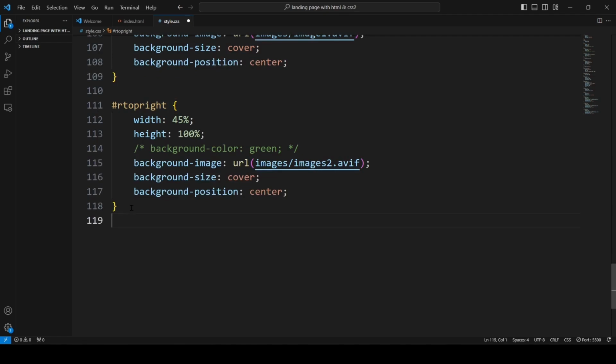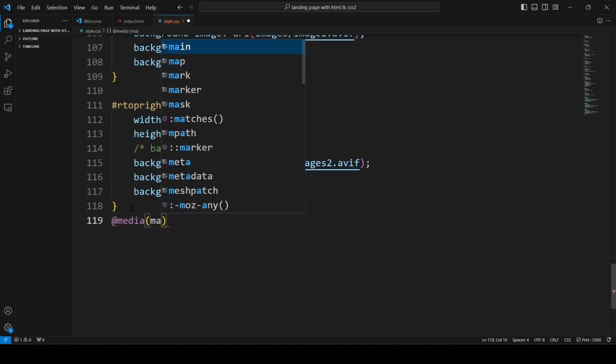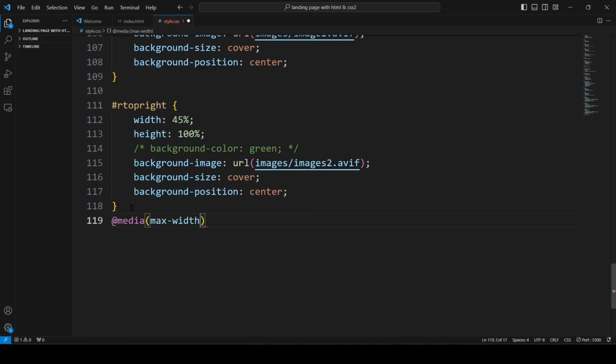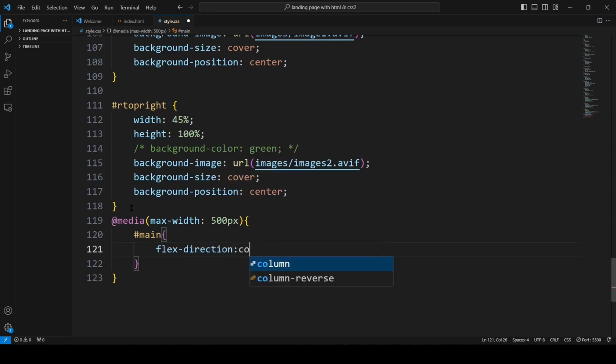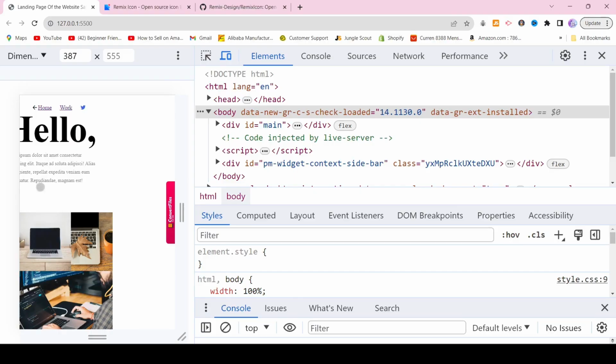Now we go to bottom, and we need to type here media, and after media I need to type max width, and needs to be 500 pixel. After this I need to type main. After main I need to type flex direction column. Now we go to our browser, we look how it is looking in a browser. Now this is looking better than before, and still it needs work. Let's go back to Visual Studio Code.